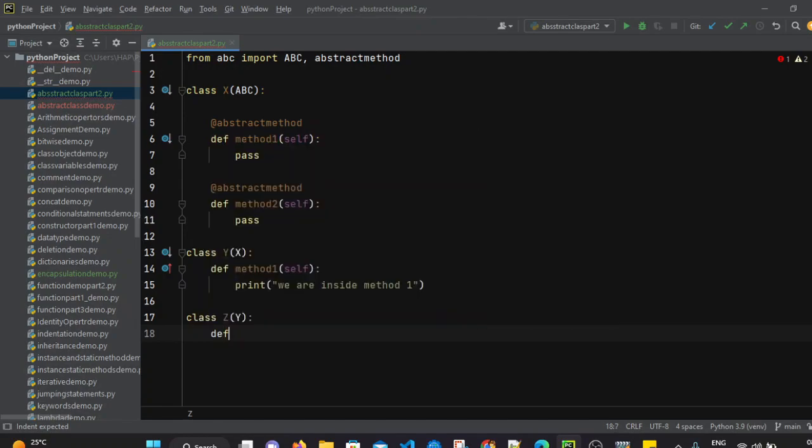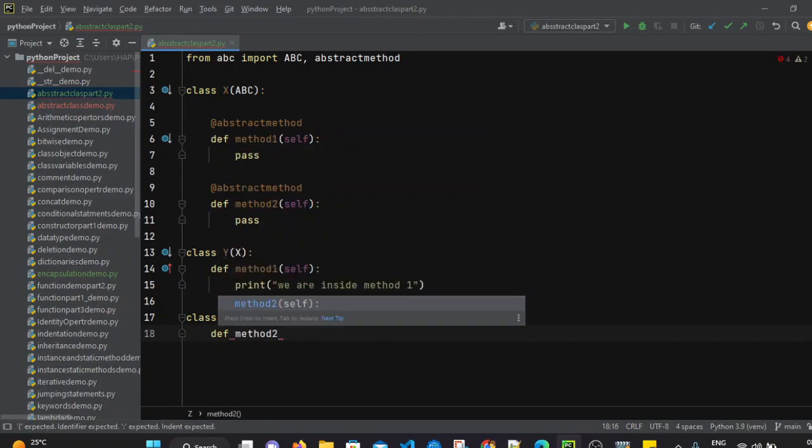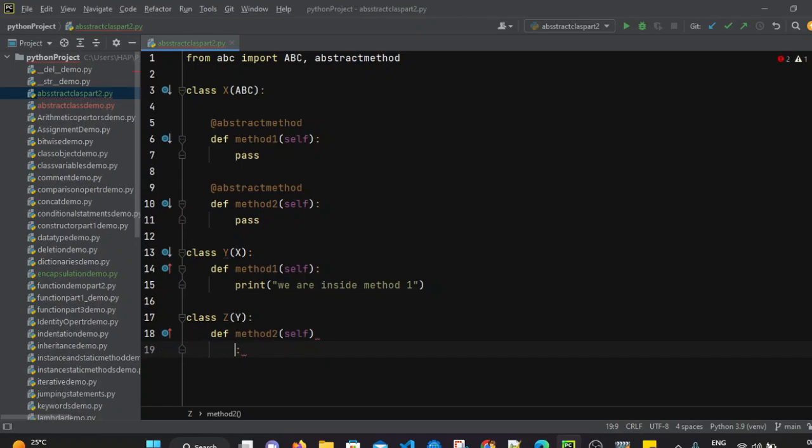So let's implement def method 2, which will print, we are inside method 2. So it should print we are inside method 2, right? So now in the class Z we have implemented method 2 as well.